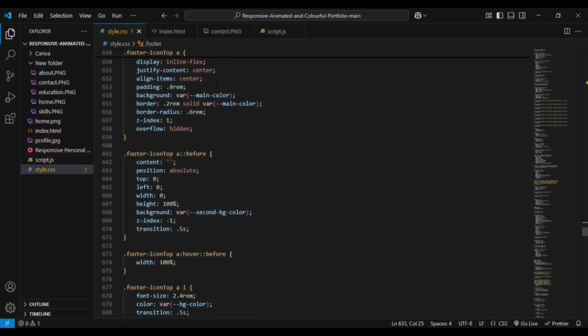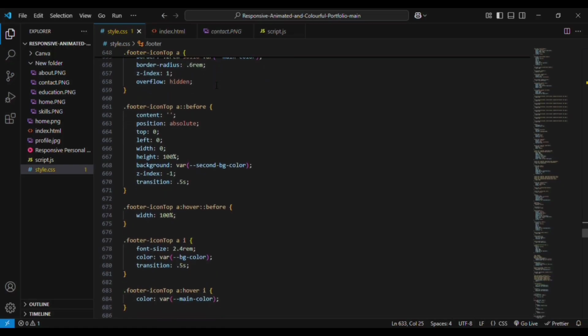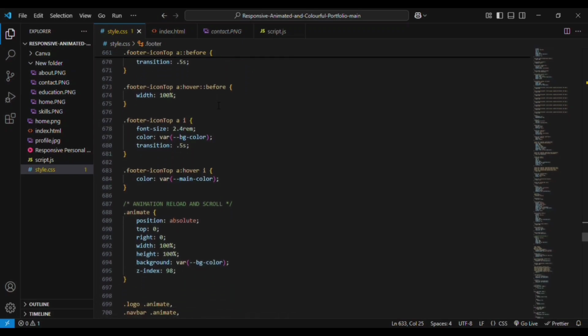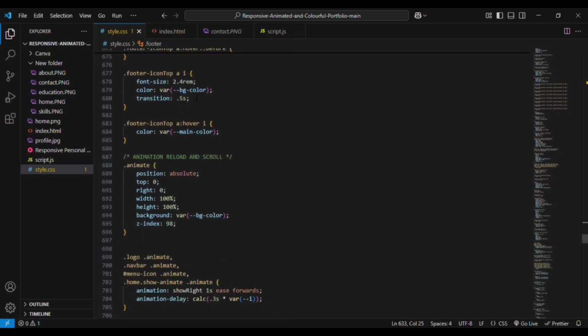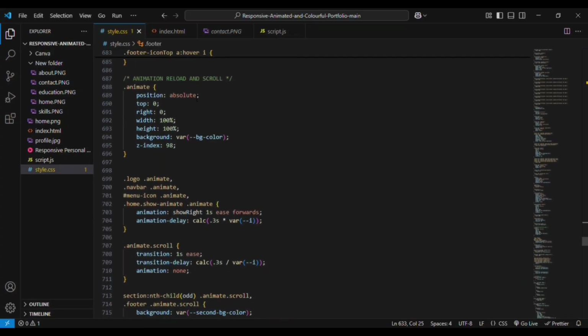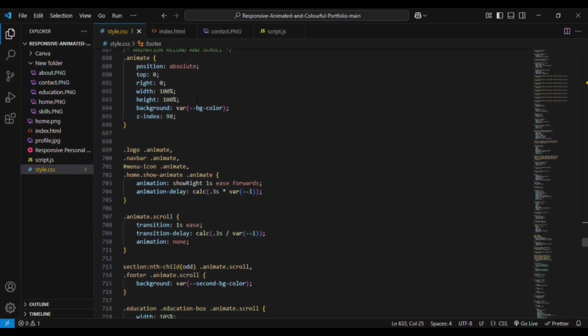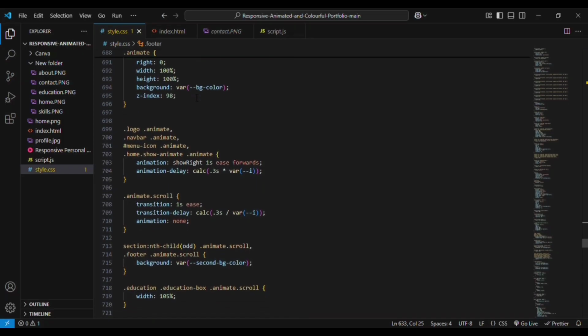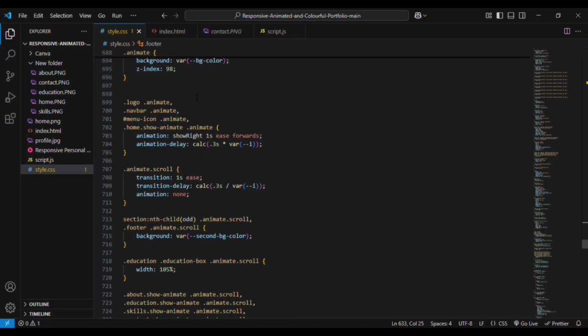Display flex is center, align is center. Overflow is hidden. Then for the anchor tag, before, we are creating a box effect. So whenever you hover onto it, the width will be 100%. It is an animation that we have added. Then you can see the animation reload and scroll. That is this animate, for the animation is added to it. Position is absolute, top is 0, width is 100%, height is 100%, background with the BG color is given to it.